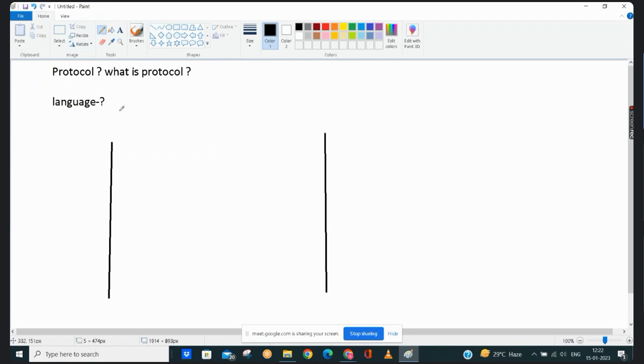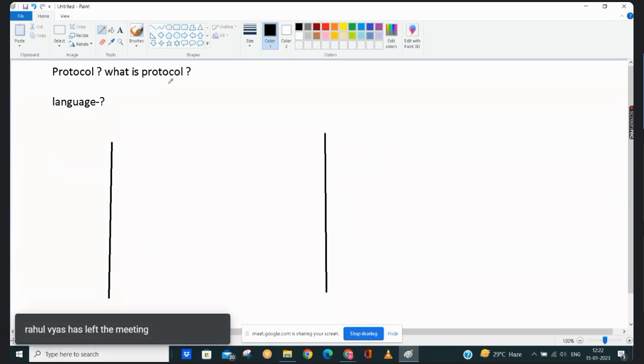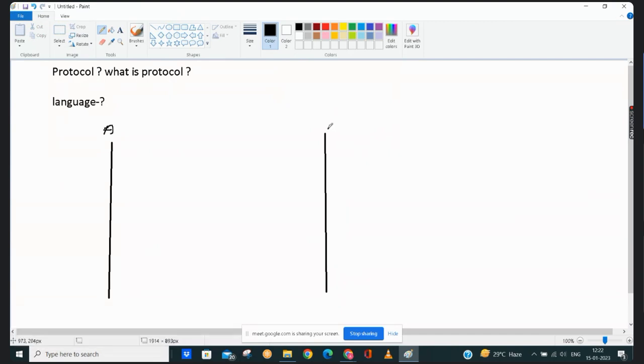Understanding. This is person A and this is person B. Suppose this person knows Hindi and this one knows English. So can they communicate with each other? In between, both need some interpreter, or some coding, as we say in terms of telecom, so that both can understand. Yes, right.